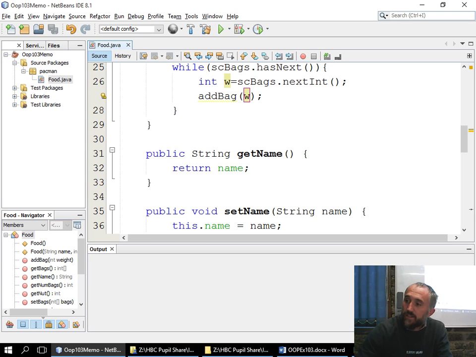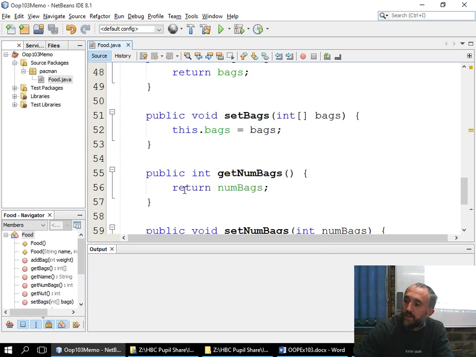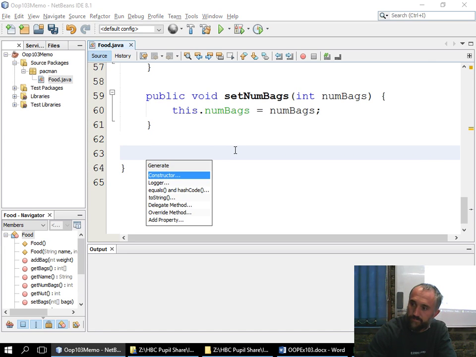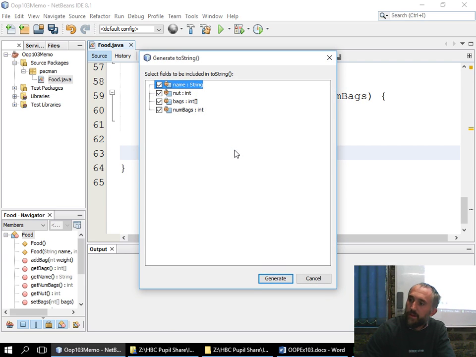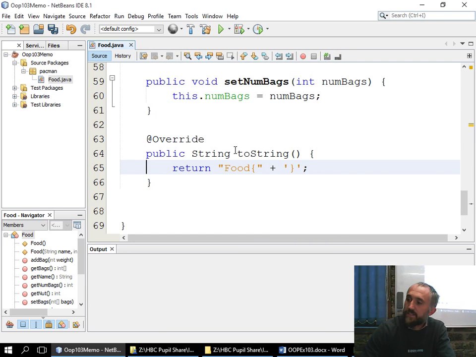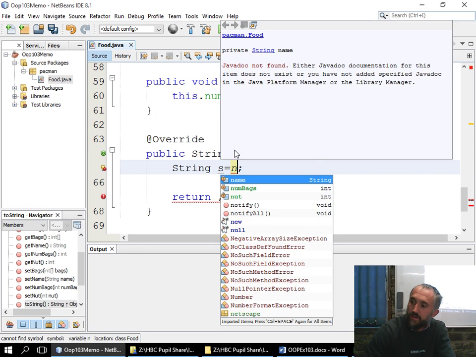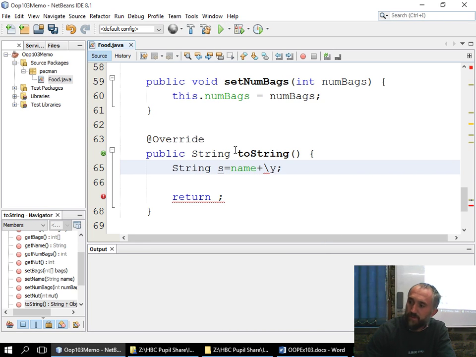Okay, so now we just got to create the toString. So for the toString, alt insert, toString. I'm going to tick none of them, generate. I'm then going to make my own one. So instead of doing this, I'm going to create a string s is equal to blank. Actually, I'm going to start off by putting in the name. I want to then separate it with, I don't know if it specifies how this should be separated, but I want to separate it with the backslash t. Yeah. And then I'm going to put in the, what's the next thing?